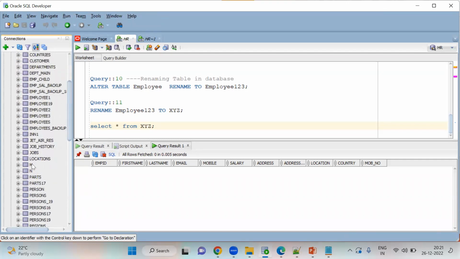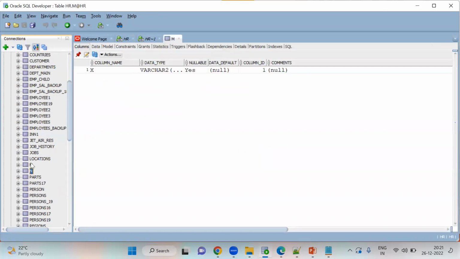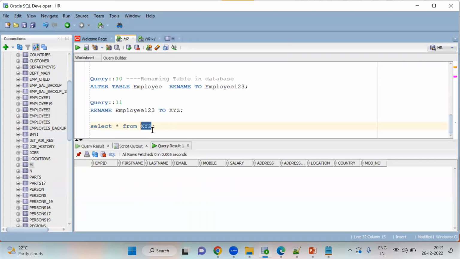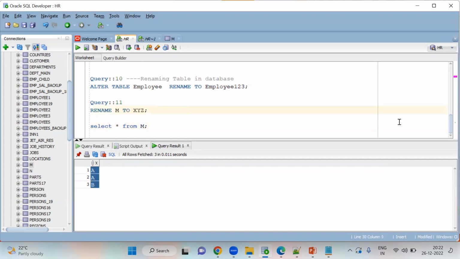Let's take M and N. So let's check how many records are there in the M table. Select star from M. So 3 records are there. What do you want to change? Rename M to new M, something like this. Is it correct? Yes, it is okay.